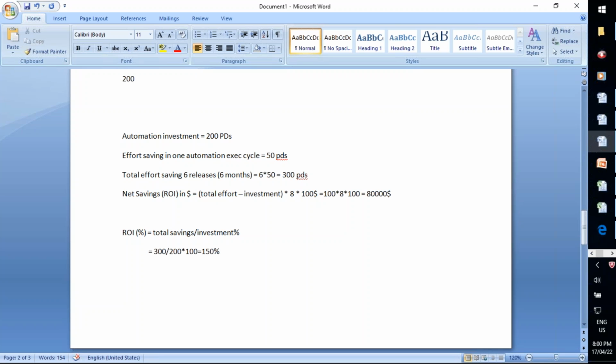So net savings is total effort savings minus investment. This value will be in number of days, and then we multiply by 8.